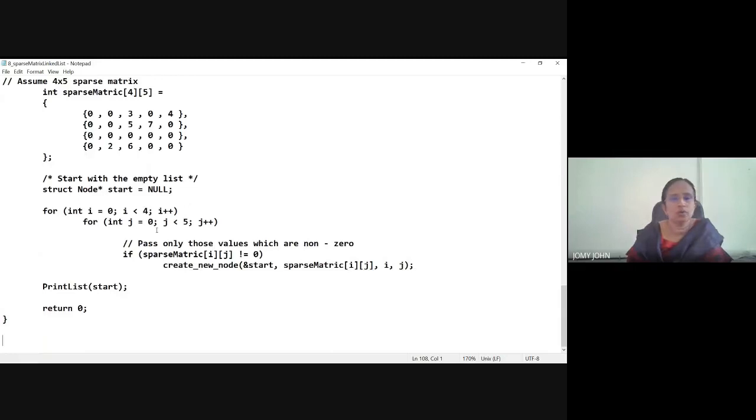Using a for loop, what you are doing? If sparse matrix ij is not equal to 0, if the element is not 0, the first part is similar to the one which you have already learned. Just read the sparse matrix. If the sparse matrix element is not 0, what you have to do? Create a new node at the starting position. Sparse matrix ij. What are the values we need? We need the value, row value, and column value.